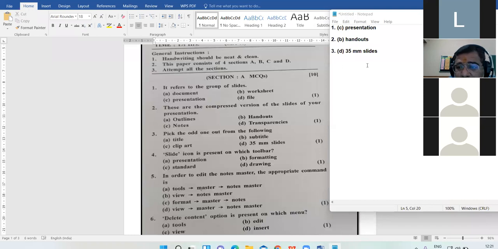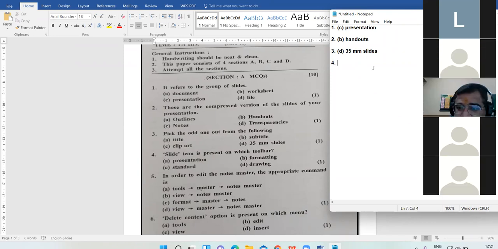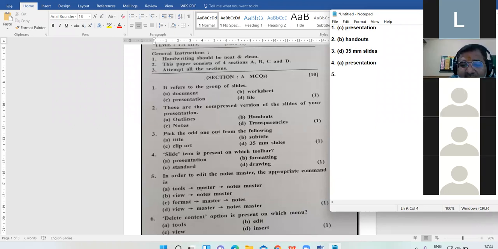Okay. Moving to the fourth MCQ. Slide icon is present on which toolbar? Yes, Prabhjot. Sir, A option, presentation. Yeah, it is A option, presentation.